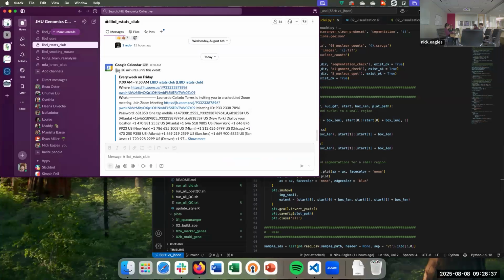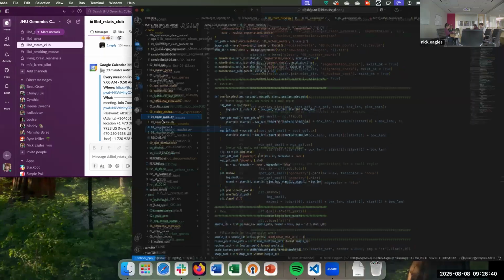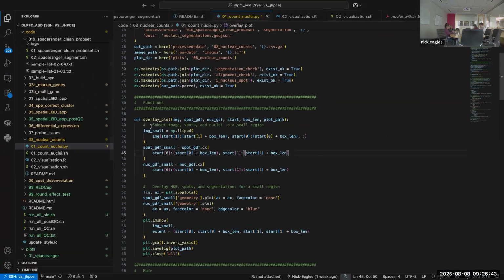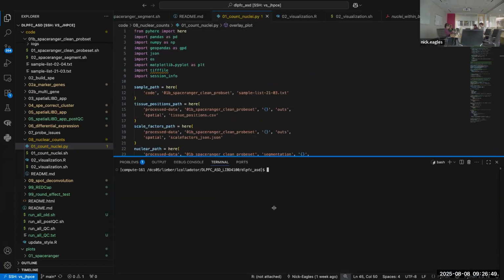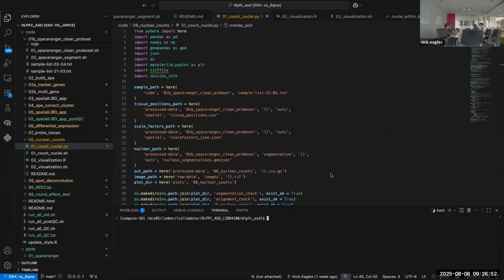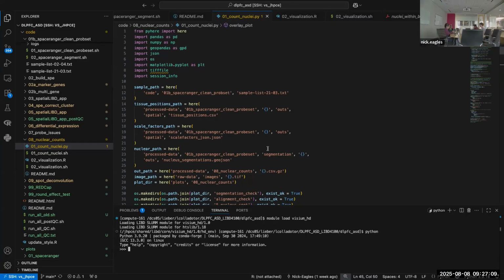So let me, okay, let me just jump onto the cluster. I won't be using notebooks, I'll be using an interactive Python terminal here. I'll load a module that I use for many different Python and R related things for Visium HD. And I'll jump into Python. I already have a script that has done a lot of this, and I'll try to describe how it's using this GeoPandas library to do this. So I'll just load a bunch of libraries.